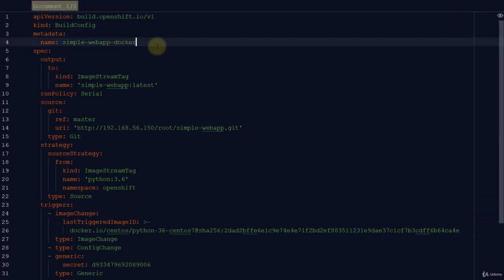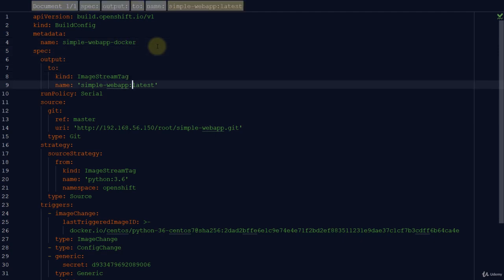We will modify the name to simple-webapp-docker. We will also output the new build to a new image, simple web app docker. We will leave the source repository as is.